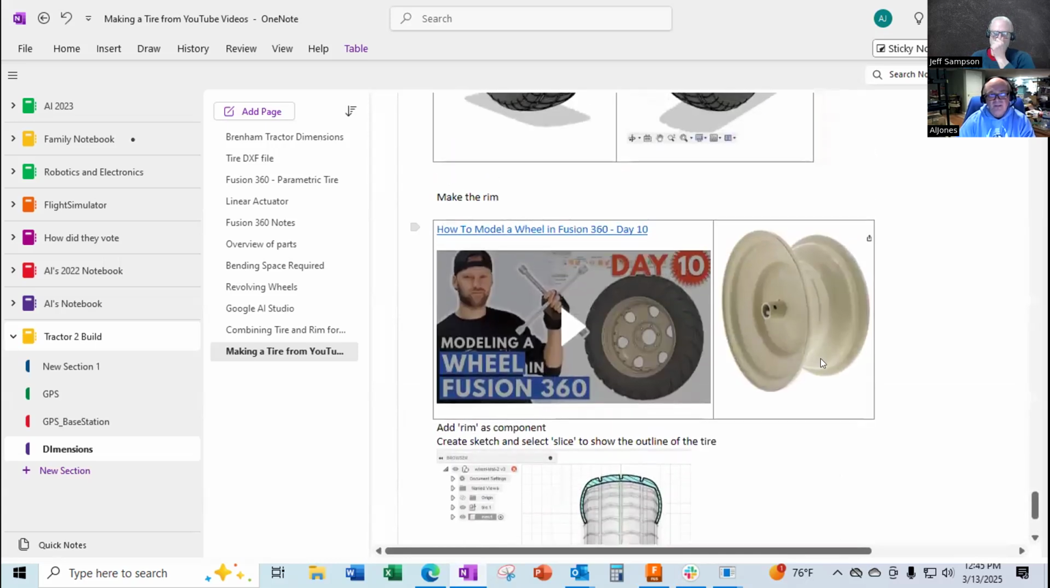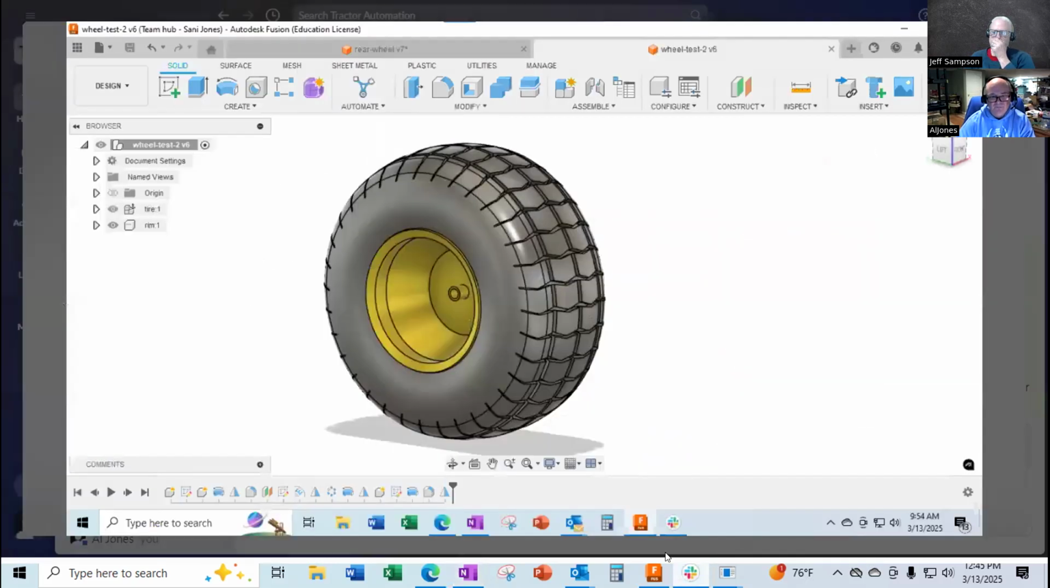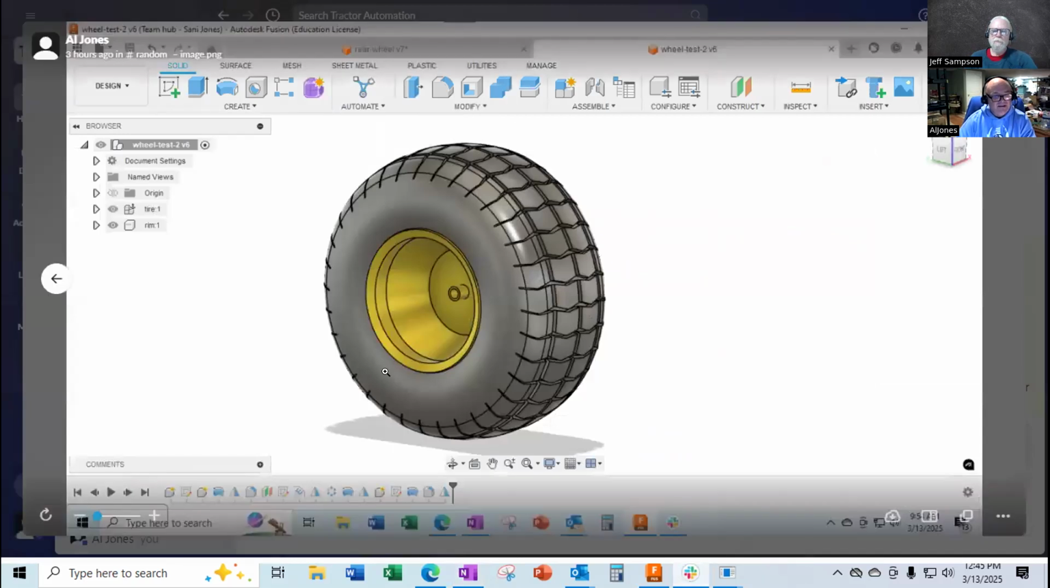So anyway, where I'm at is I've got a 3D model of a tire, and I was going to try to put an axle in there and figure out the dimensions for mounting my induction sensor to get odometry data. And all this is for version 2 of the tractor. That's where I'm at today. I think that's all I had in Slack.